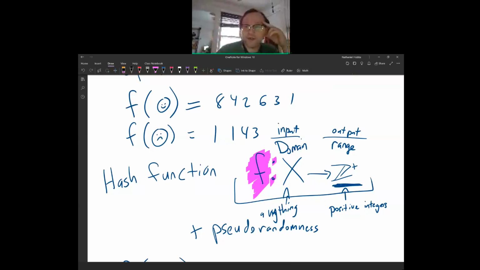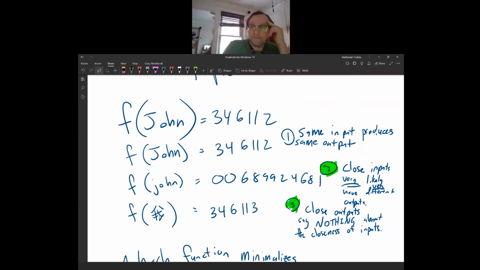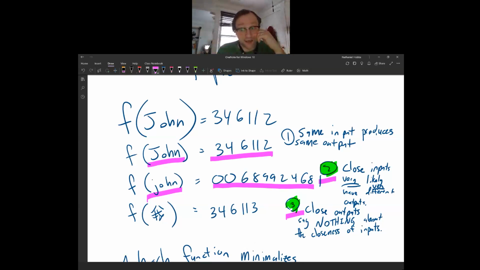And this number is pseudo-random. What that means for the purposes of this class is that, here, number 2 and number 3, inputs that are close, for example, John with a capital J and John with a lowercase j, can produce very different outputs. Not only can, but almost surely will.